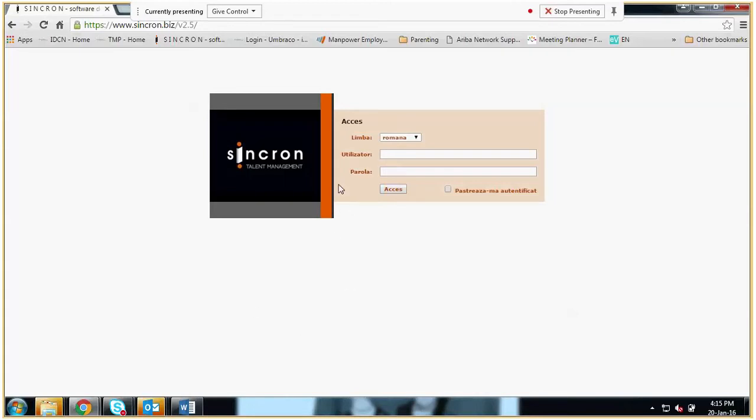So the first thing that you're going to want to do when you click on the link that is on page 1, section 1, is change this language to English. You'll use the login and password information that I had sent out to you prior to this meeting to log in.